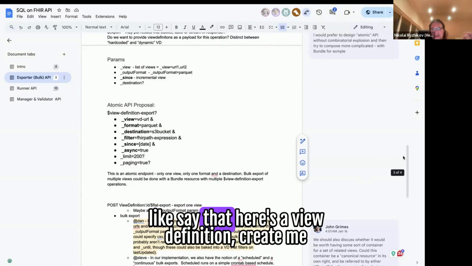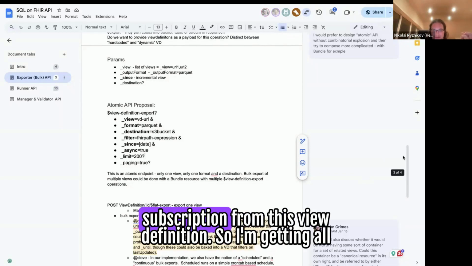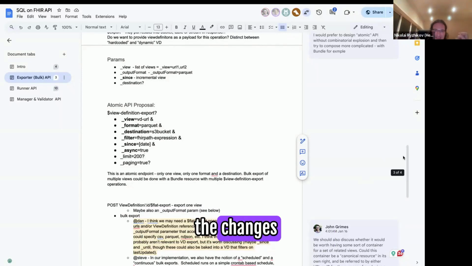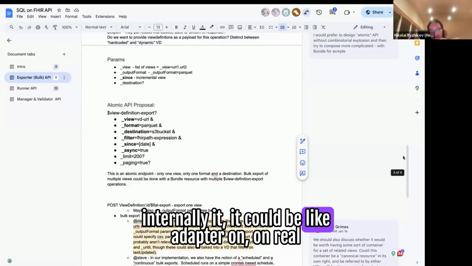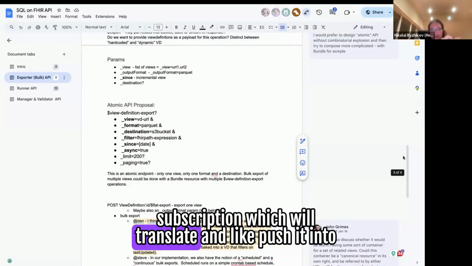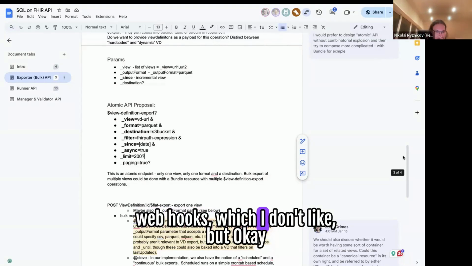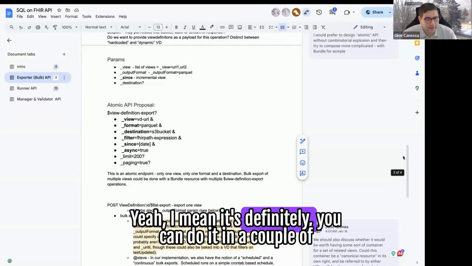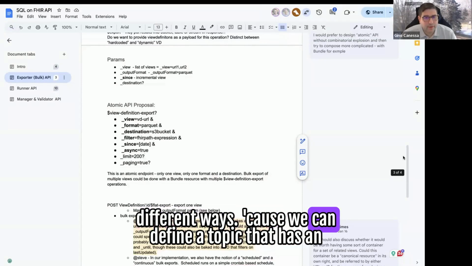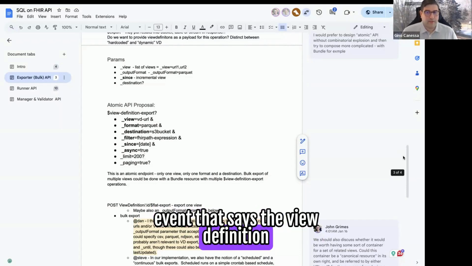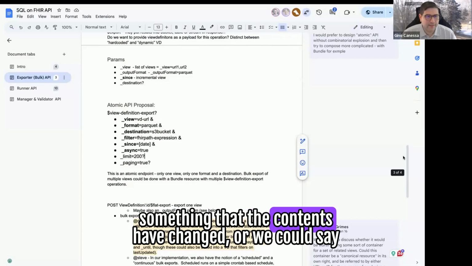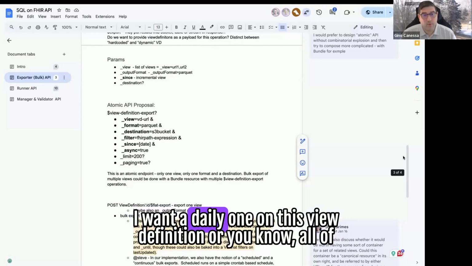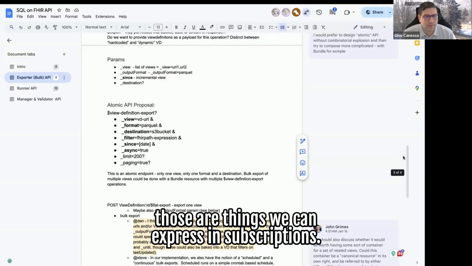Can we say that here is a view definition, create me a subscription from this view definition, so I'm getting all the changes by subscription of this view definition? Internally it could be an adapter on a real subscription, which will translate and push it into webhooks, which I don't like, but okay. Yeah, you can do it in a couple of different ways. We can define a topic that has an event that says the view definition definitionally changed, or that the contents have changed, or I want a daily one on this view definition. All of those are things we can express in subscriptions.